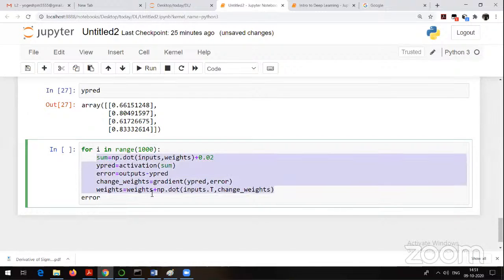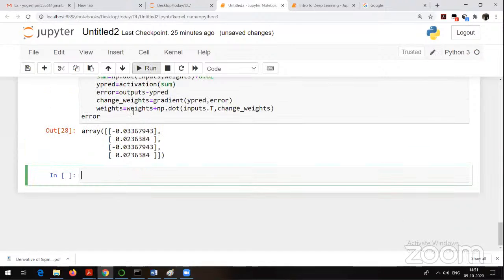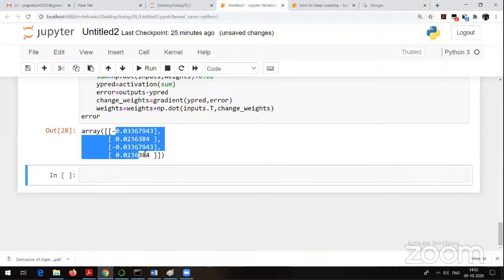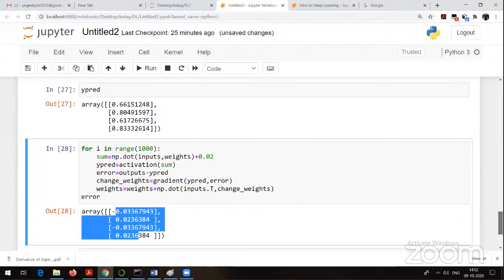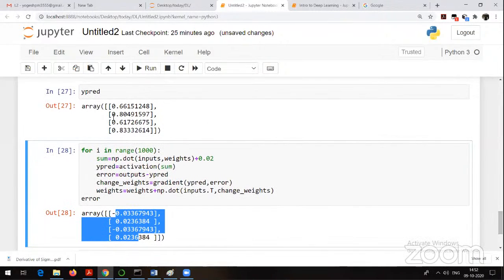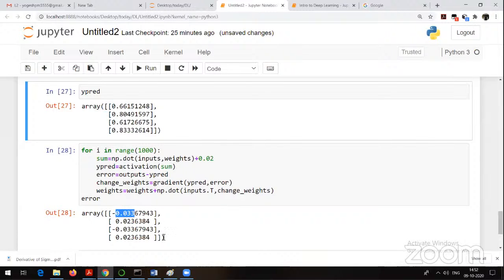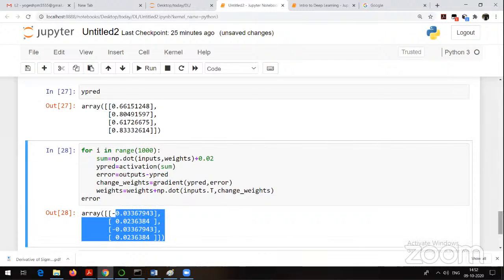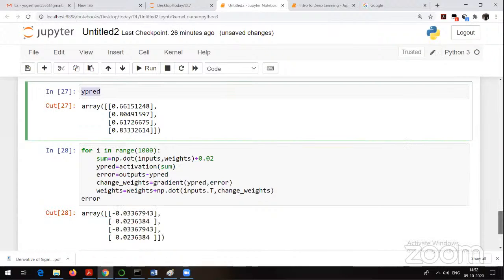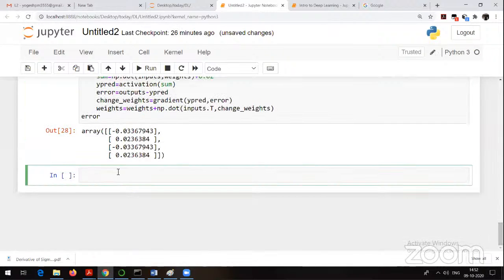Then I will try to show you the error as well as the prediction. Let me run. Now see the error. Minus 0.033, minus 0.02, minus 0.033, minus 0.02. Now if you see, this error is very much reduced as compared to the earlier error. Just try to understand, this particular error is very much less. Now if I try to show you the y prediction value after this point, we should get near output, right? Let me check y prediction and run it.